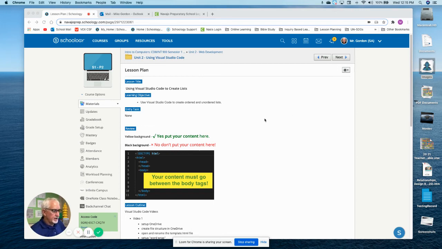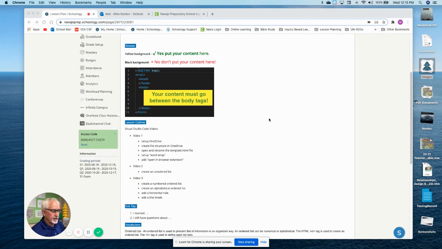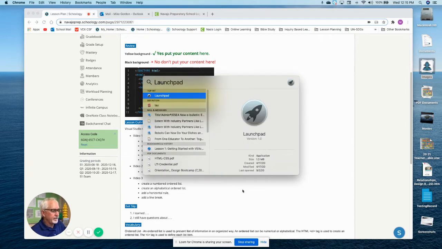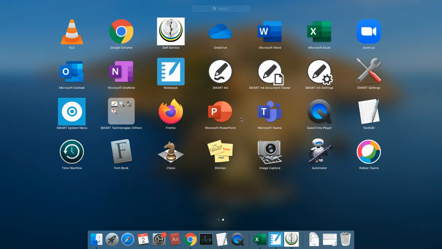Okay, hello everyone. Today I'm going to be sharing three videos with you, and we're going to begin video one by setting up OneDrive. So to set up OneDrive, we're going to go first of all to the top right corner of your screen and click the little icon that looks like a magnifying glass. That's called Spotlight Search, and I'm going to type in Launchpad. And after you type a few letters, you should see this rocket looking icon, and we're going to press return to open Launchpad.